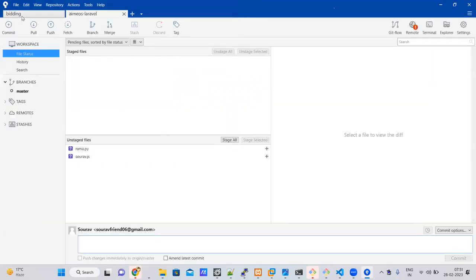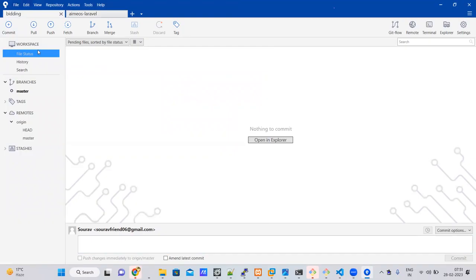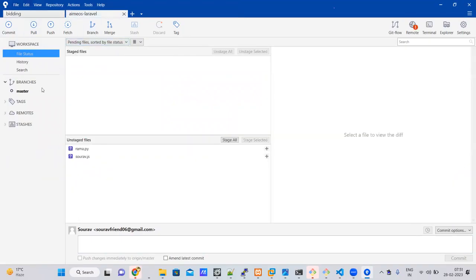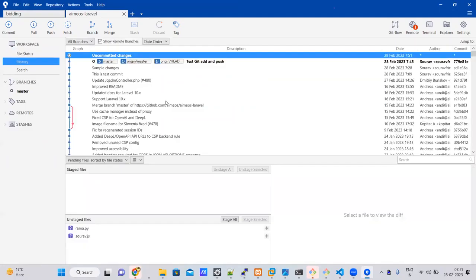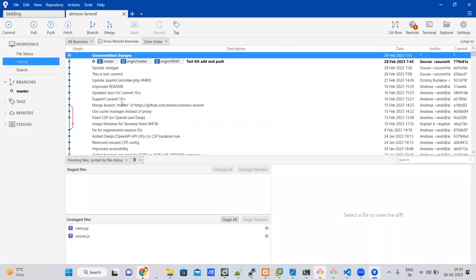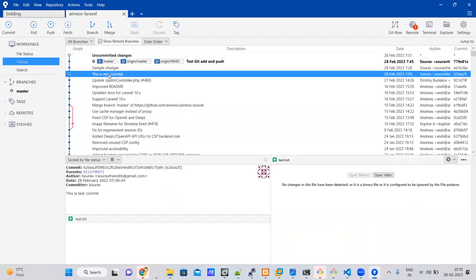So here we have two sites, I just told you, right? One is the bidding site and another is the multi-vendor e-commerce site. So here we will see whatever histories are there. You can see, from a tool only, no need to open it. Here only you can see what changes we did.